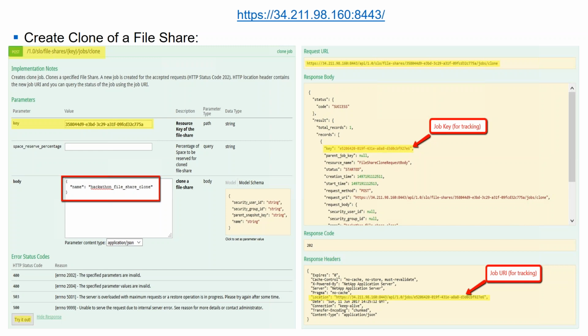So what happens is that it creates a job, there's a job key, and then there's a URI. You can use the job key and the URI to find out what the status of the clone is. Next slide, please.